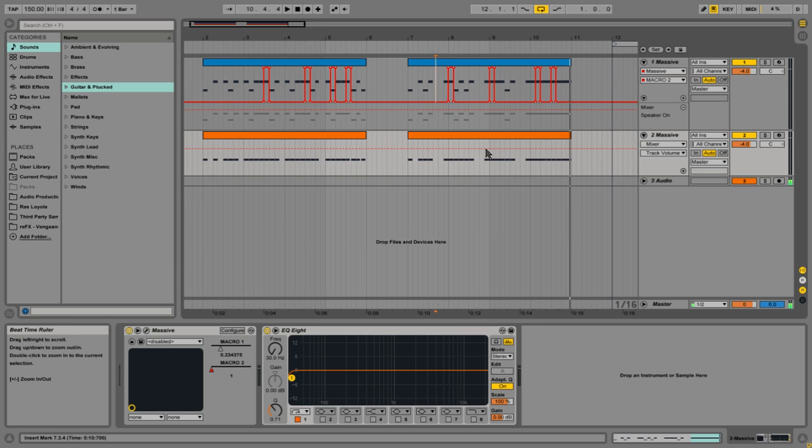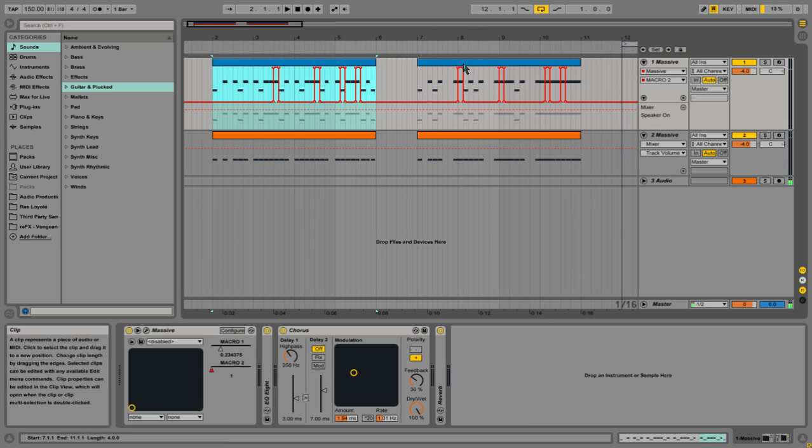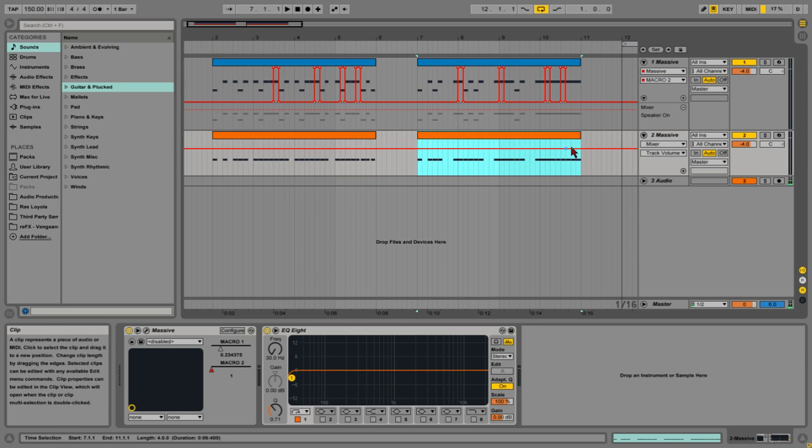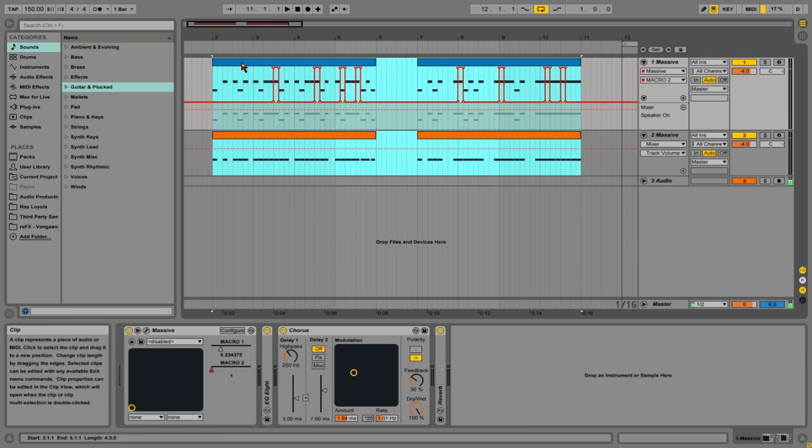Okay, so don't worry about the orange one. We'll be creating this lane up here, the blue one. This is just a sub layer. And okay, so let's get down to business.